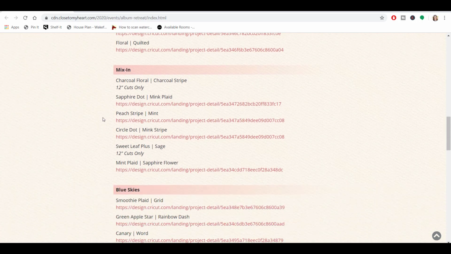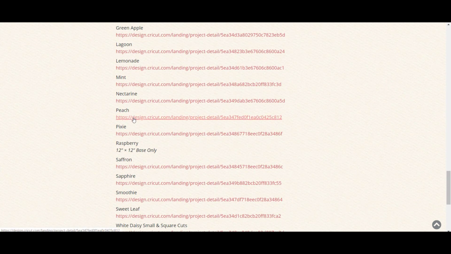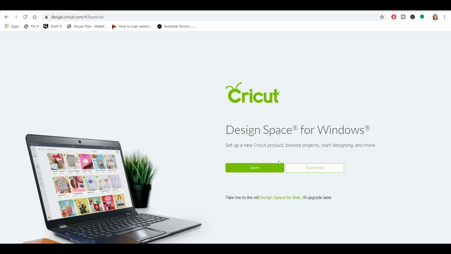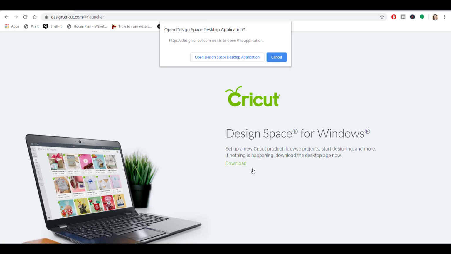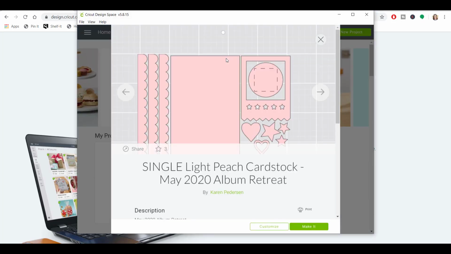So I'm going to scroll down to one that I know has a scallop, which is the peach cardstock. So I'm going to click on that. After I've clicked on it, it's asking me to open this in Design Space. So I'm going to go ahead and click on Open. And then I want to open Design Space desktop application. Okay, so option one, you can go ahead and click on Make It.